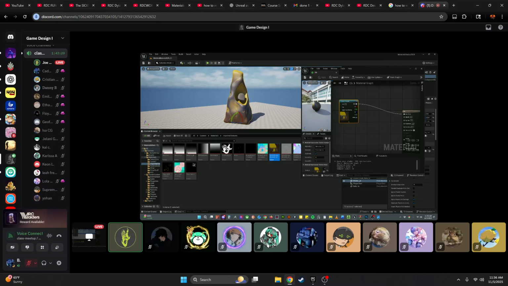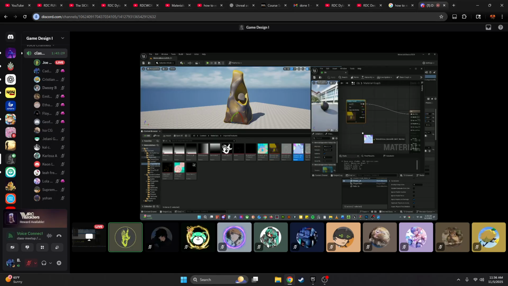There it is, and let's just save that right quick. Okay, the next one, before I bring in these other ones, I'm going to bring in the normal map. The normal map is this purplish looking one there. Let's drag that in.